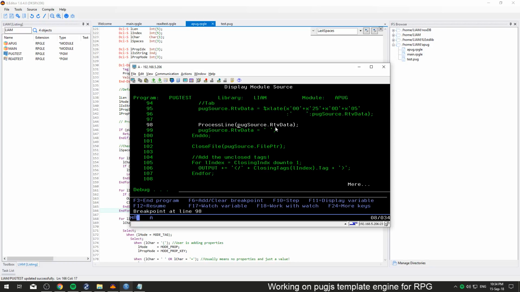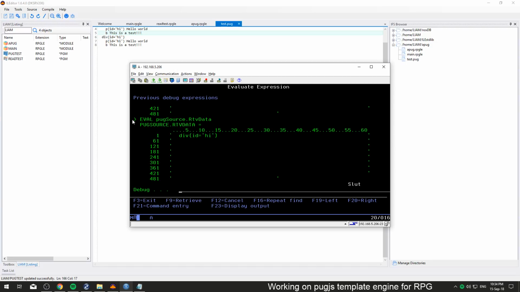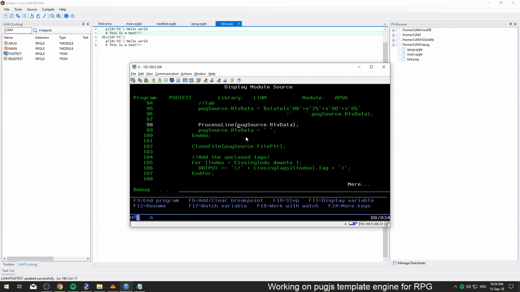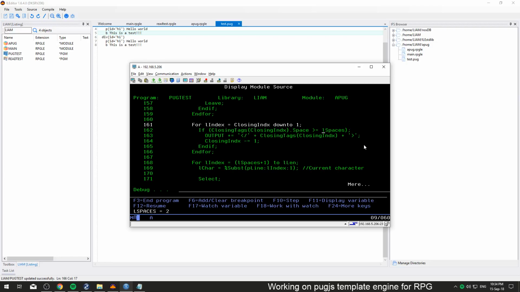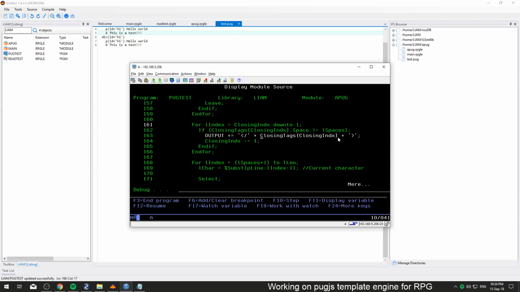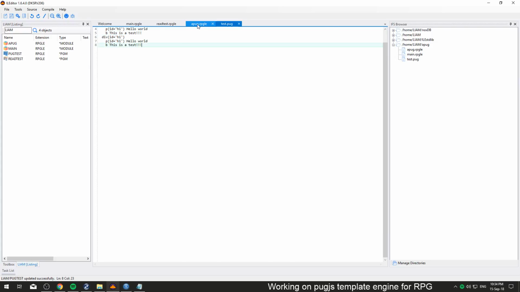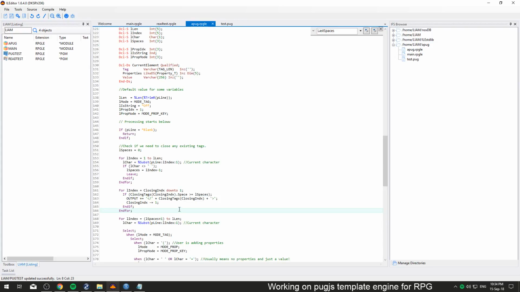Okay, div. B, this is a test. Okay. This is where it should start closing things. Div. So let's jump into, well, we already know, L spaces 2. Closing tags 2. Closing tags dot tag. That's the issue. We're getting there.